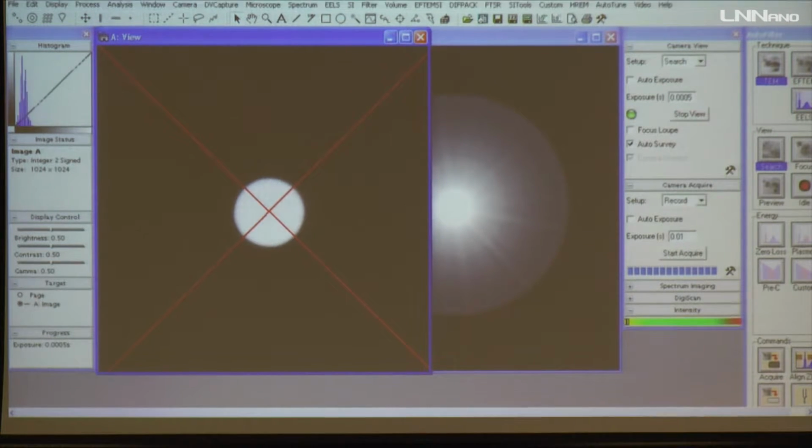Okay. Now I have selected the region on the image from where I need to get the diffraction pattern. So that's the reason we call this selected area aperture also the field limiting aperture as well.